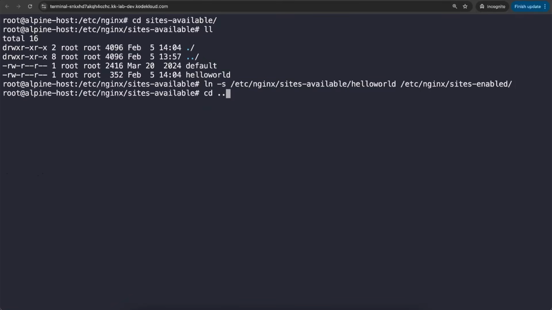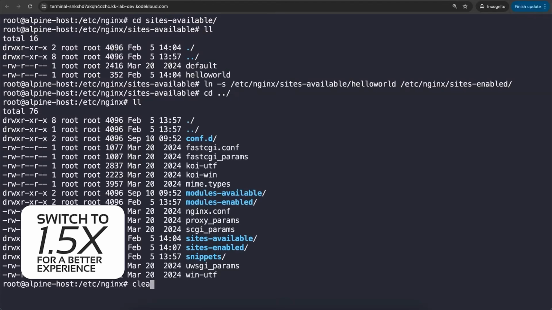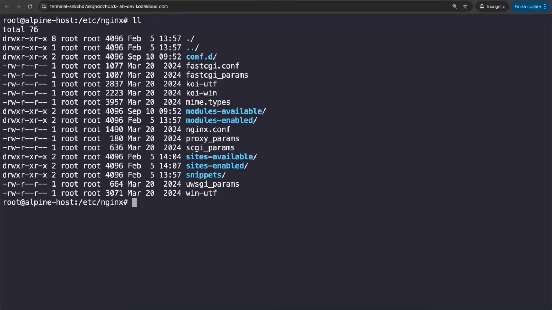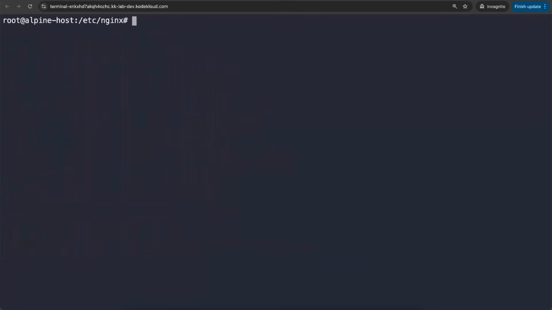I'm going to go up one directory, and now I'm going to list the configurations in sites-enabled. You can see now that we have our hello world, which is a symbolic link to the Nginx sites-available hello world.